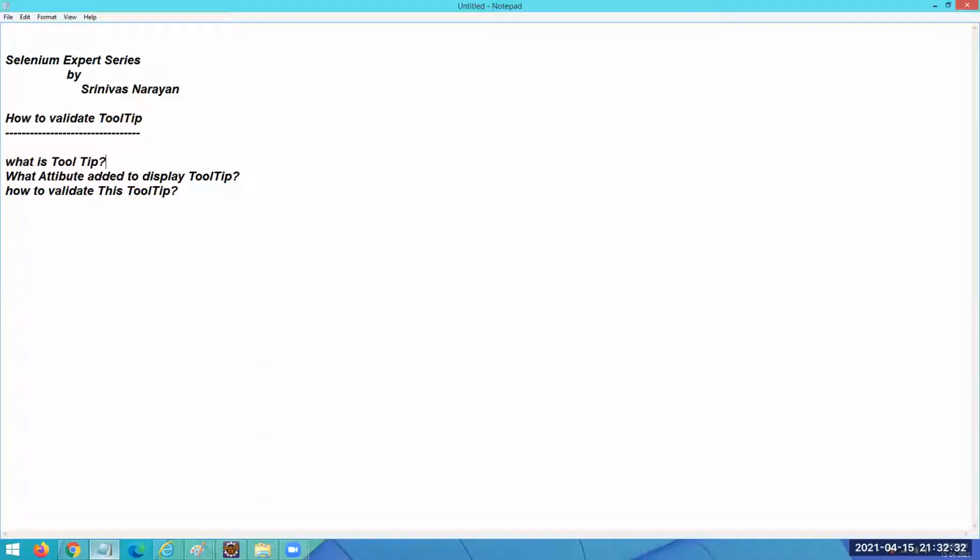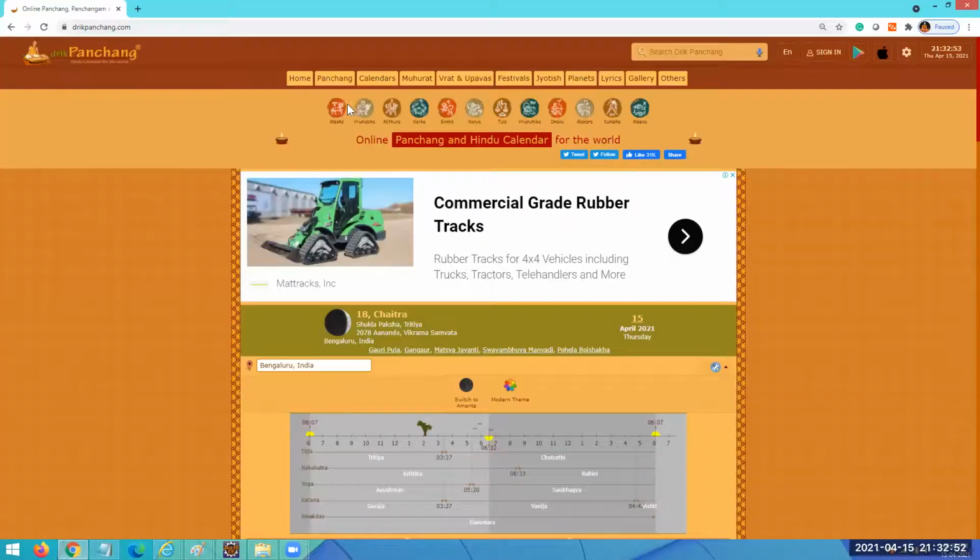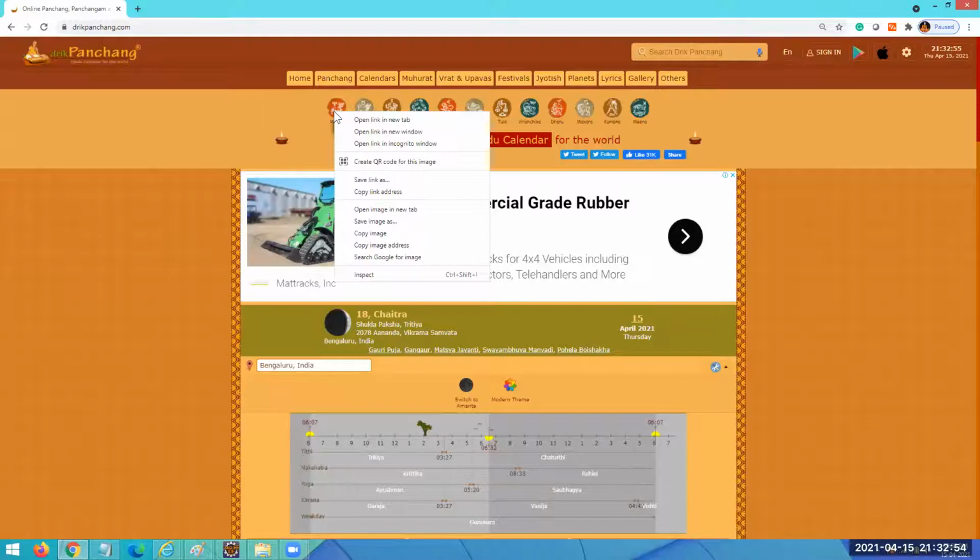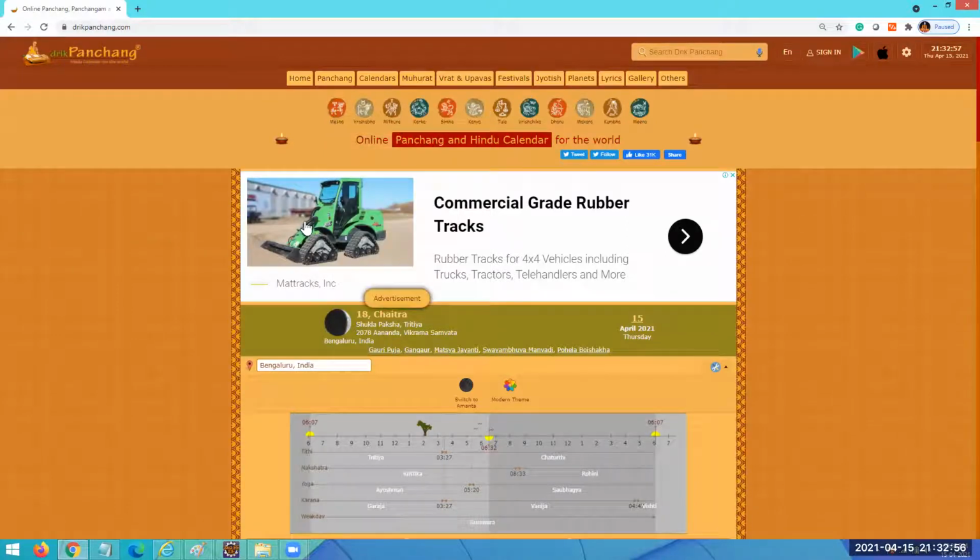Now I would like to talk about what attribute the developer adds to display a tooltip message. Guys, I think you might know that to display that tooltip message, the developer of this web page is either going to write an alt property or they're going to write a title. Let us see which attribute they used to show this tooltip message. I'm going to right click on this and go for inspect element.